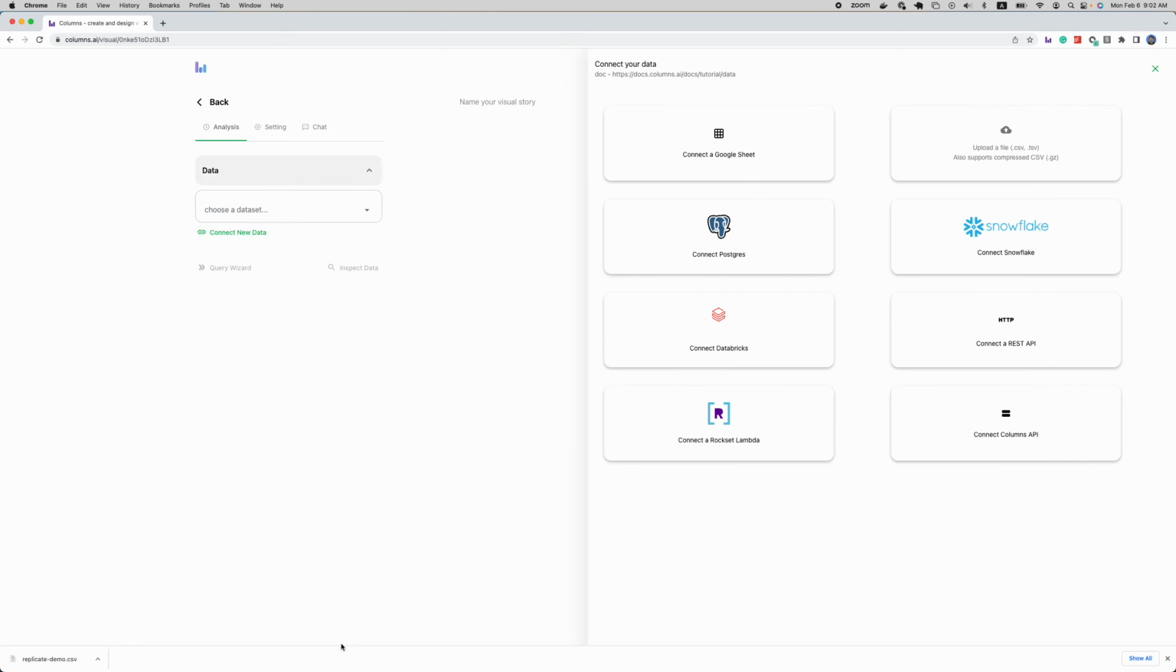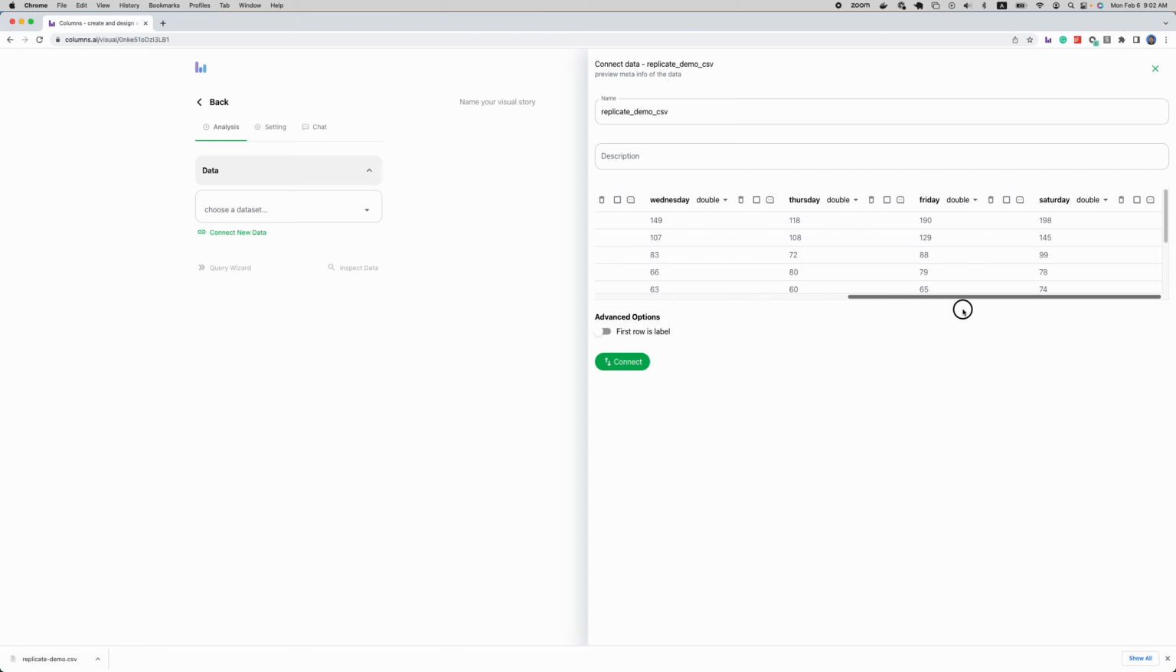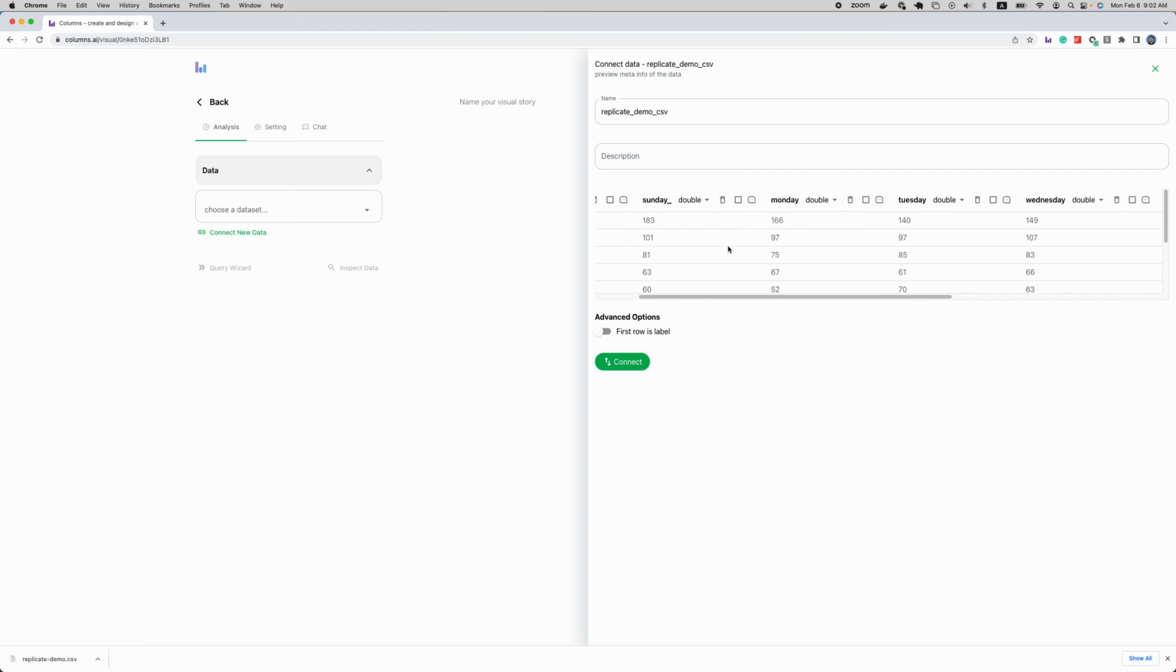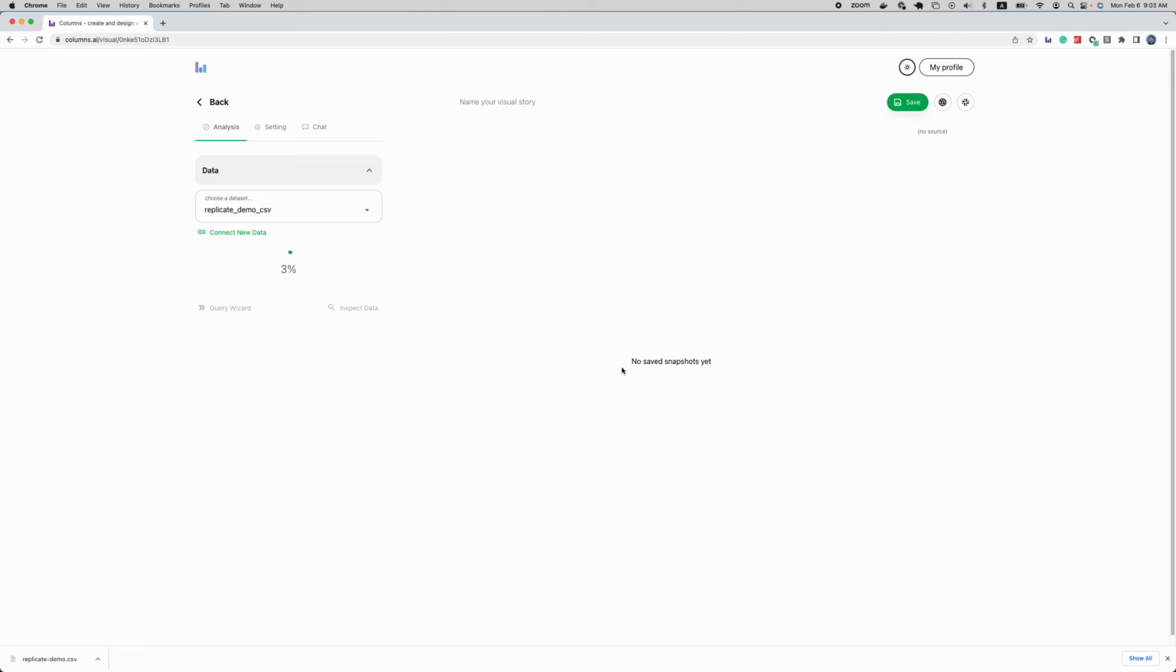So first let's connect this new data. We got a CSV, so for demo purposes we can just drop it here. It's very, very small data. So we submit it and we get every single hour, and we have all the weekdays, and for each weekday at that hour, how much clinic visit volume there is. Ignore the description, just keep the title, and then just connect.